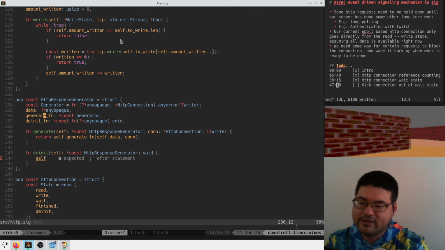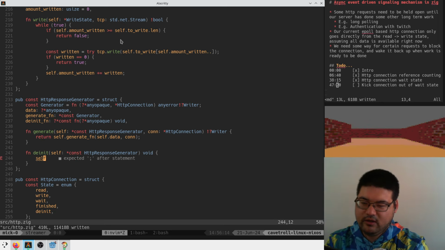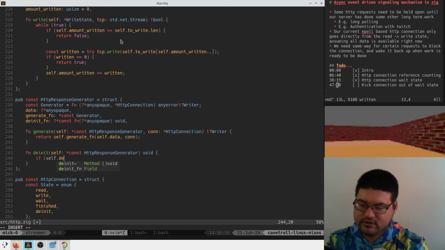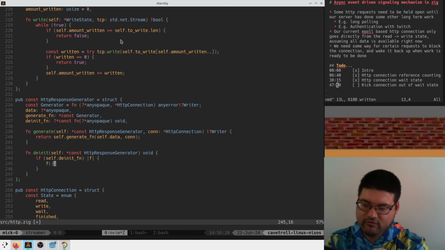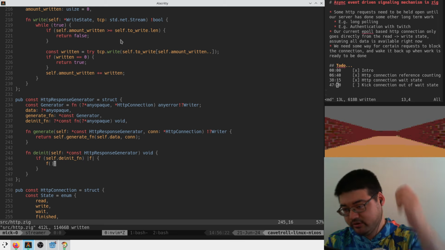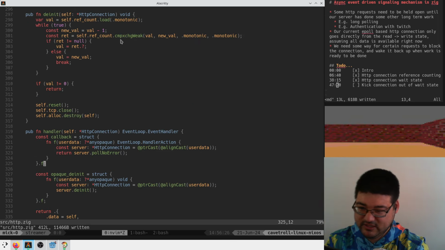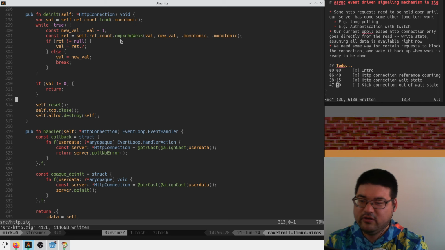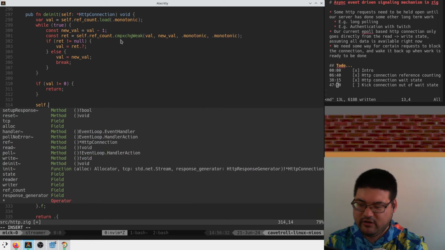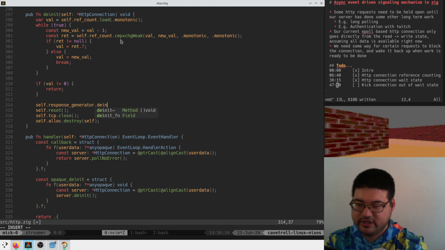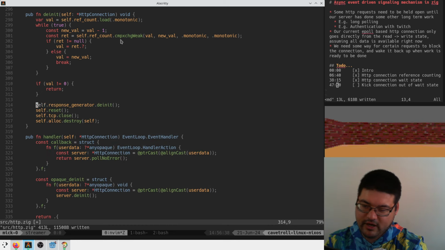this. I guess not everybody will provide a dinit function. So we're going to say if self dinit function, I think that makes sense. Maybe. I don't know, man. And then when we dinit this guy, we call self.response_generator.dinit. Okay, so that's everything that needs to get hooked up there.